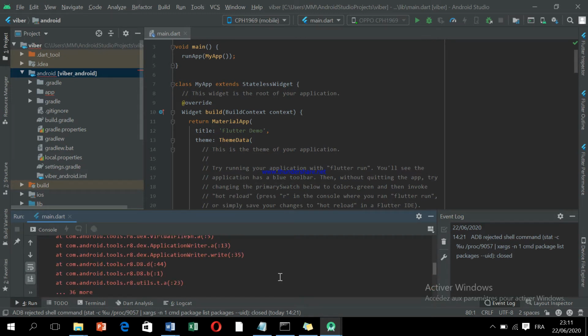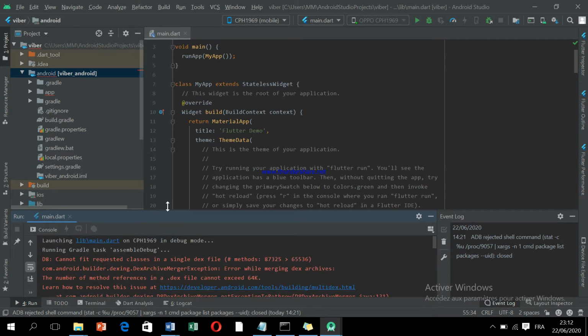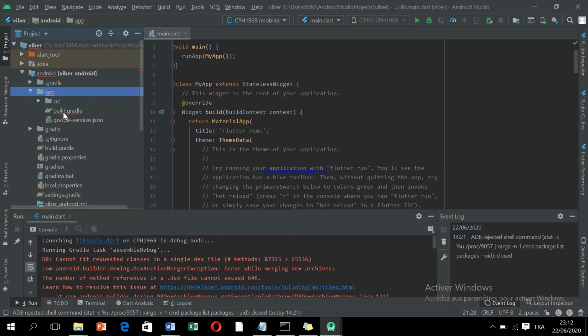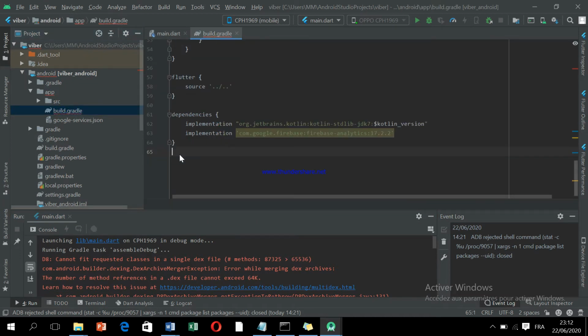Hello everyone, today we're trying to fix the D8 or R8 problem. This problem happened when creating a new project. The method is simple, we only need to open the app folder and the page of build Gradle and we write this instruction.